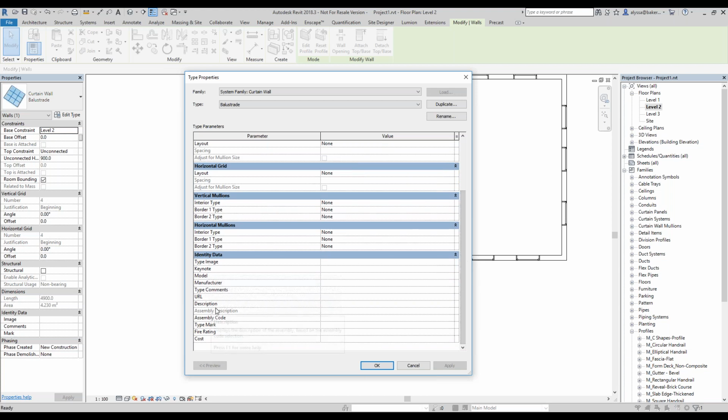We could use any of this identity data that you see here. Even your type mark might be something that you could use, if you use your description for other purposes. So let me use both and I'll show you both. Essentially, I could say glass balustrade for the description, and for the type mark, it's a number that we could use, or a letter, could be balustrade.